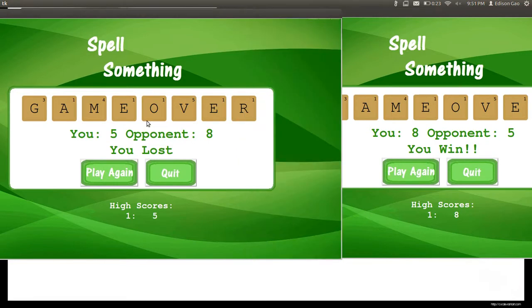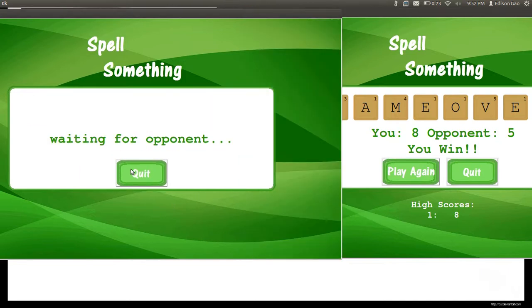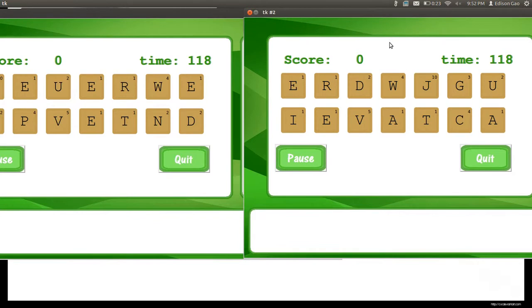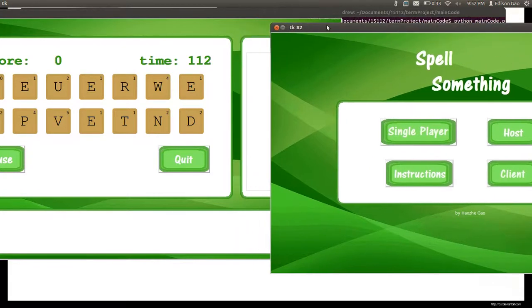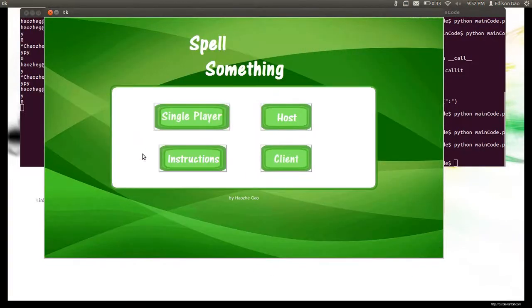You can see that you get your score and your opponent's score, and it'll show you whether you won or you lost. You also update the high score for the local player. You can press play again, wait for the opponent, and then play again. You'll start up with a whole different set of letters, and you don't have to set up the network connection again. Otherwise, if one player hits quit or closes a window, the other player will get a notification that you have disconnected from the other player, and it'll bring you back to the main window again.